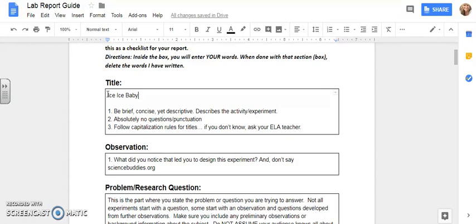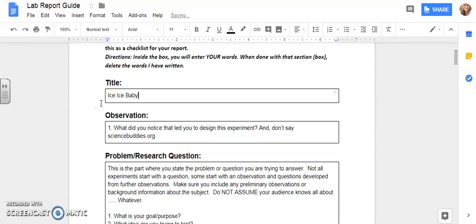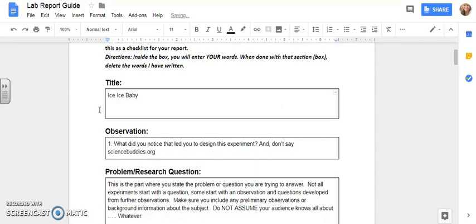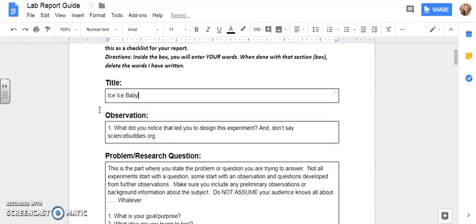I'm going to be doing an experiment over the different types of materials and which one is the best for keeping ice cold. So as you can see, what I did here, and I'm going to go back and show you again, I went through and I left-clicked the mouse, I scrolled the mouse up, and I highlighted, unclicked, and then I simply take the delete button and I click it, and it goes away. And I will use the backspace button until there's no spaces above or below my title. So the only thing I'll see in the box is Ice Ice Baby.